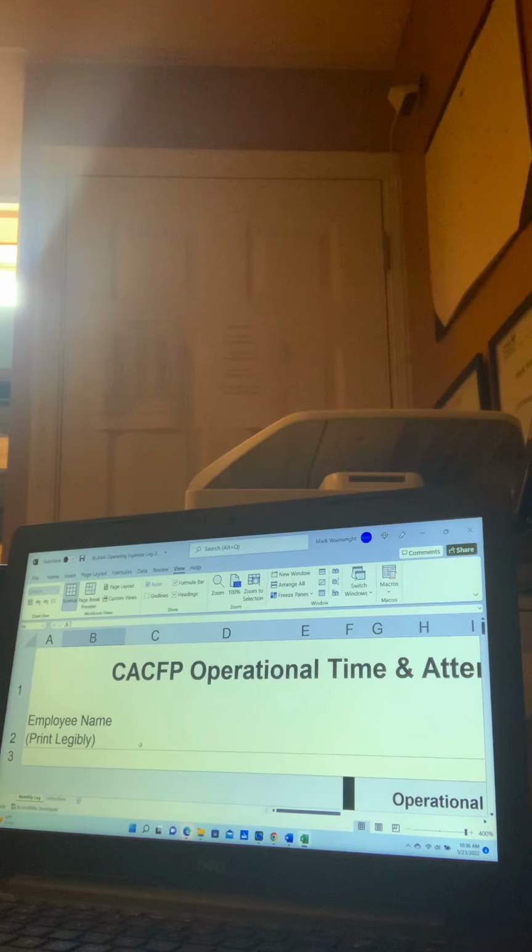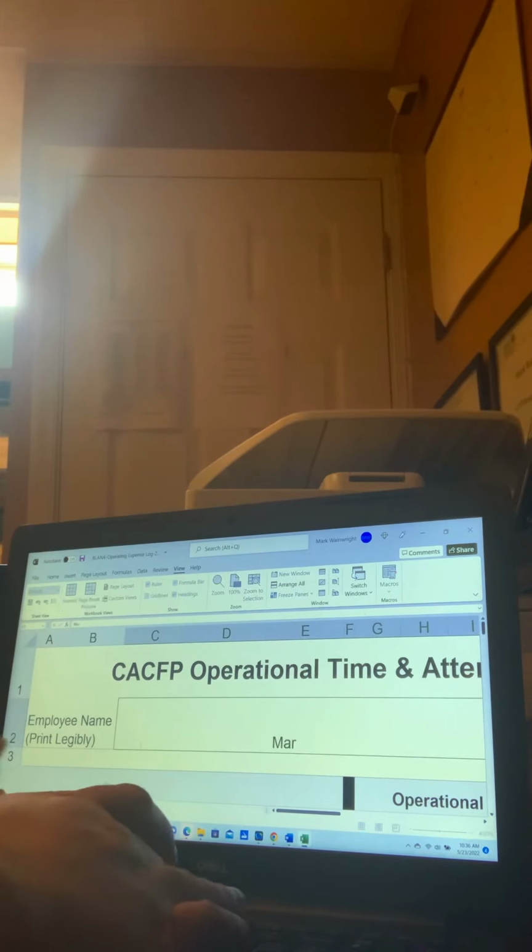I tried to blow it up to 400%. I'm going to go through each section as if I was a staff member completing it. I'm also the owner and director of this specific child care center. First section is employee name, staff member name. I'm going to type my name in this section.